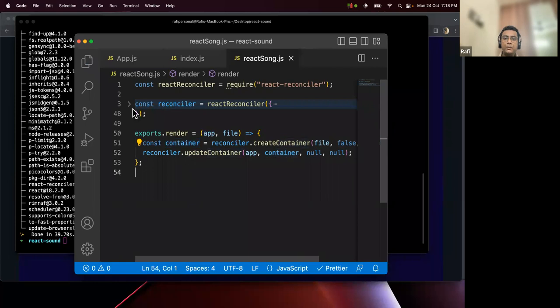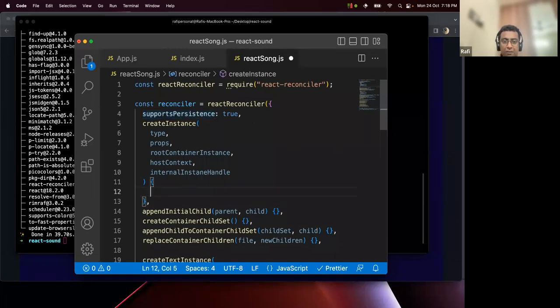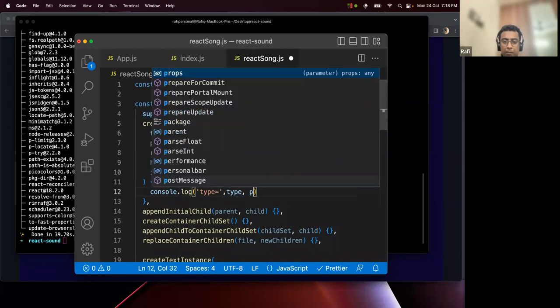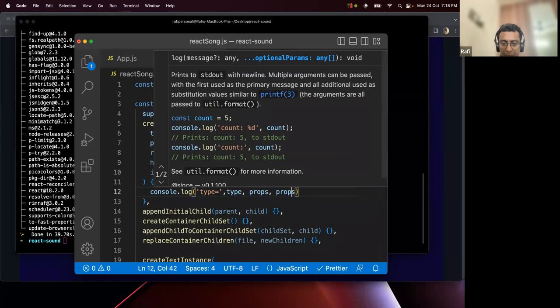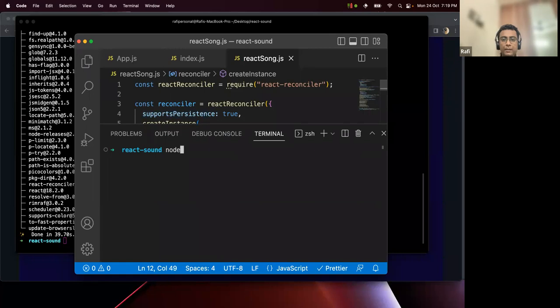So that is that. And now I'll just put a console log here. You can actually see this is the persistent mode. I literally say persistence is true. I'll put a console log here and I'll call it type and props. Right now, I will execute the index.ts.